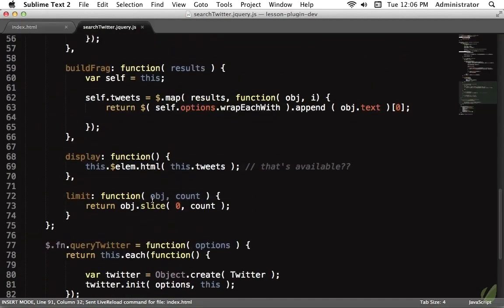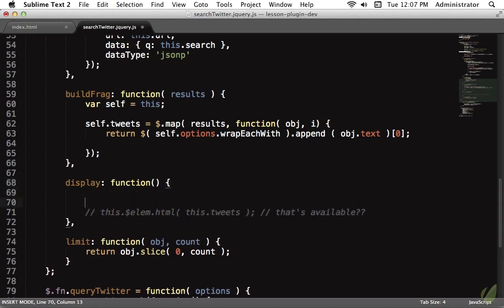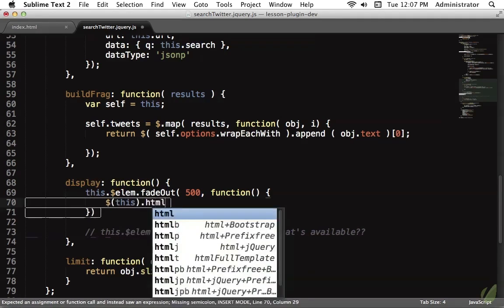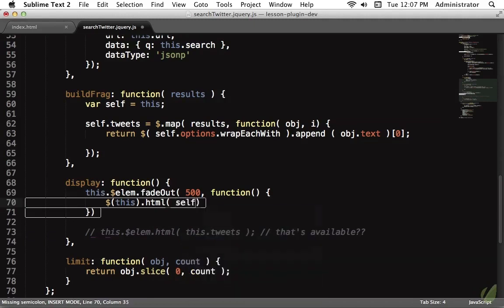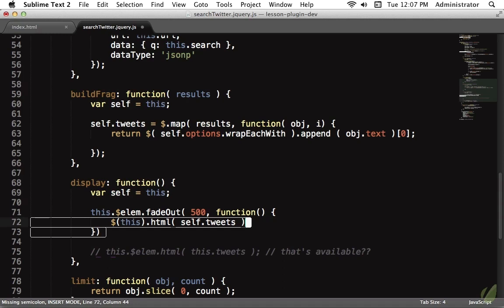So how can we apply this transition? Well, we will do it within the display. Rather than just automatically updating the HTML for that element, we're going to fade it out, update the HTML, then fade it back in. So we can modify this. I'm going to comment this out just for now because we're going to work with it a little bit more shortly. But we will say this.elem.fadeOut over 500 milliseconds. Then, when that is complete, we will get the element that was faded out. We will update its HTML to self.tweets. Let's store a variable. So now we've updated that, and now we're going to fade it back in over 500 milliseconds.